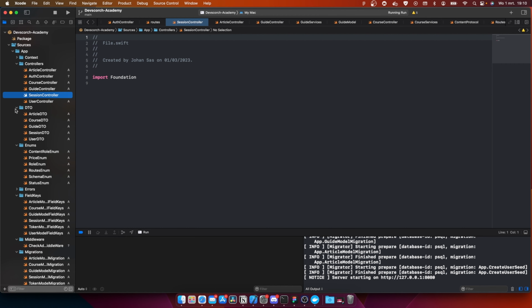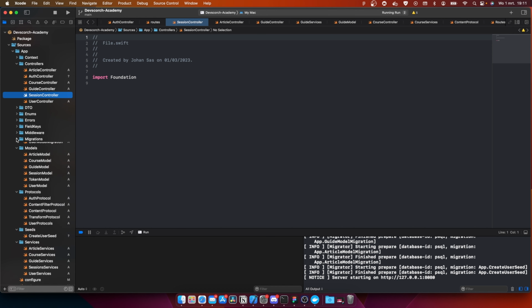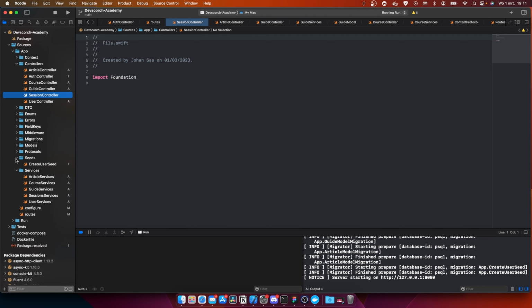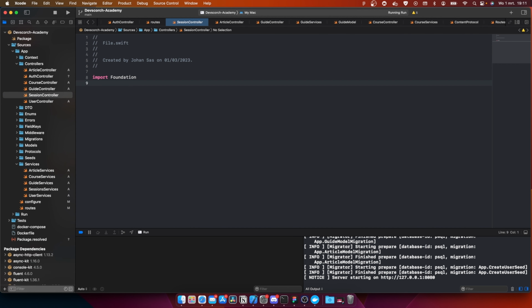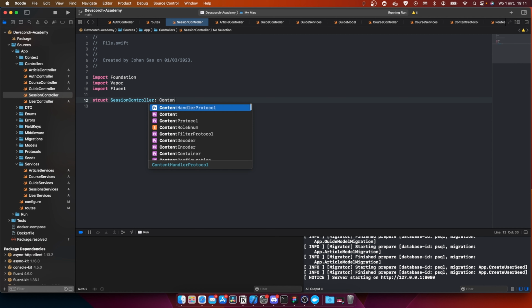Before we're going to do this, first let's clean up this a little bit. Let's close a lot of stuff because there's so much stuff open that we almost lose the oversight. So this looks better. Okay, so we're going to do import Vapor, import Fluent, and we're going to do struct SessionController, and this is going to be of the ContentHandler protocol.